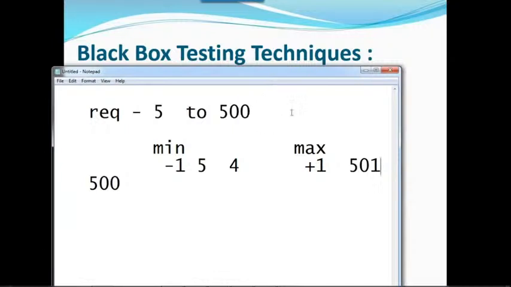So this is the way you need to test that application, because there will be large numbers. You cannot test 5, 6, 7, 8, 9 like that. So you need to take a minimum value and a maximum value: minimum value minus 1 and maximum value plus 1. It should not allow. If 4 is allowing, that is a bug. If 501 is allowing, that is a bug.